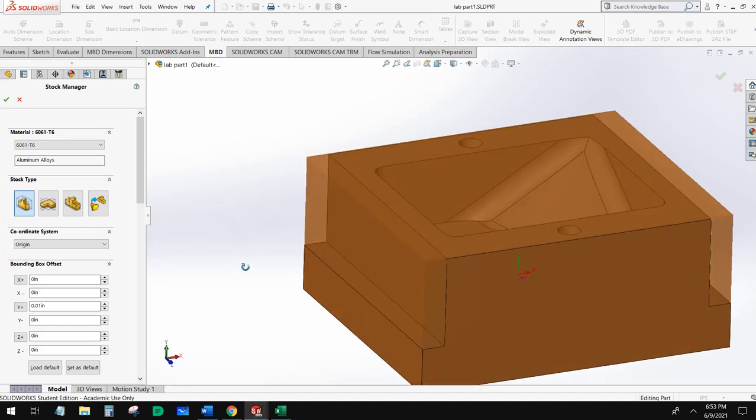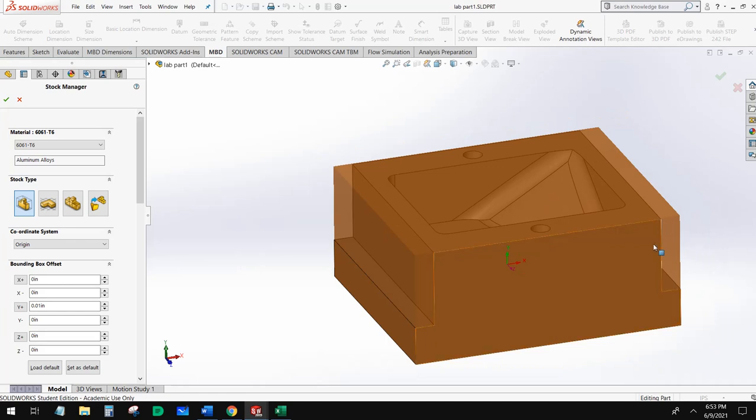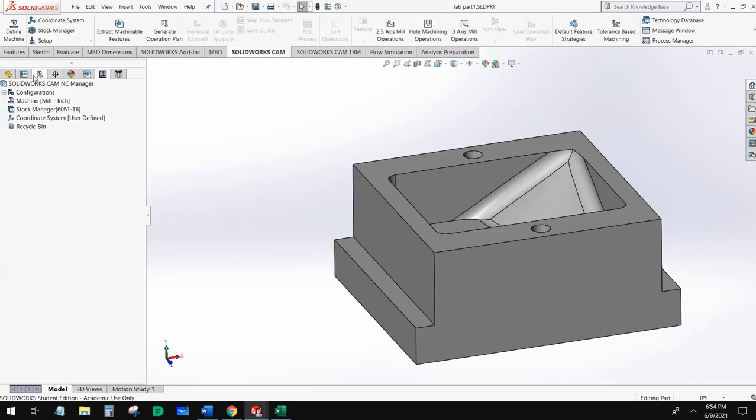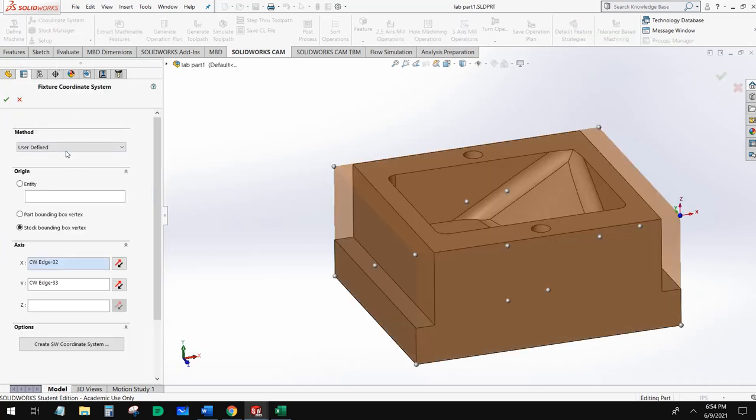Now this is important to do before we select our coordinate system, because we're going to select this corner here as our origin for when we mount this into the machine and zero that. We can't use this surface here because it hasn't been machined yet. So that's why we had to generate the stock first. So we're going to go ahead and select that. Now we can go back to our coordinate system. We're going to select stock bounding box vertex, and we're going to select this corner right here, this front right corner.